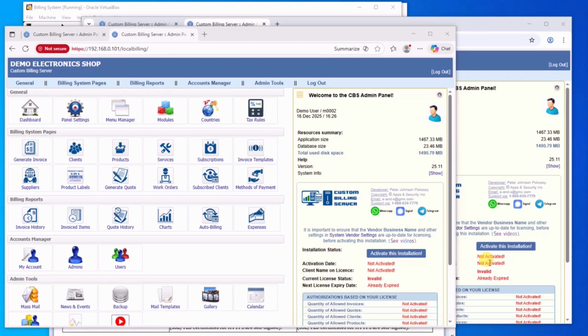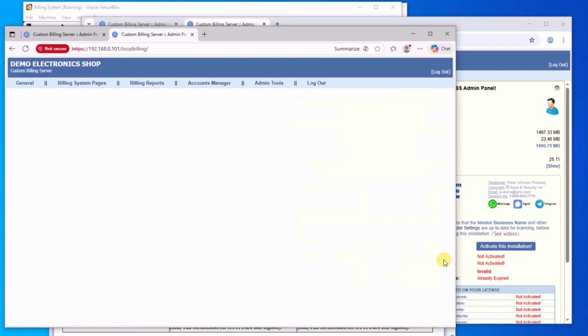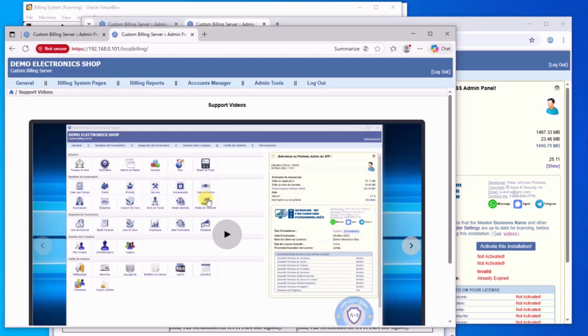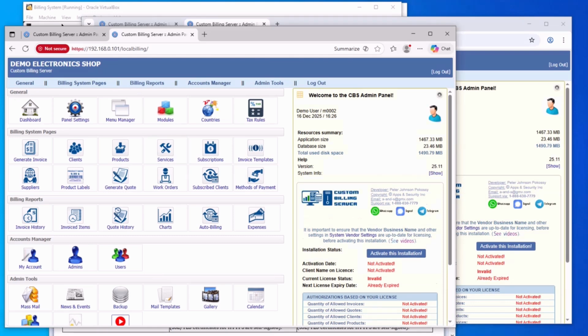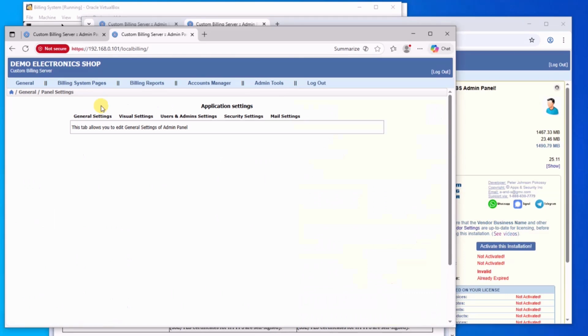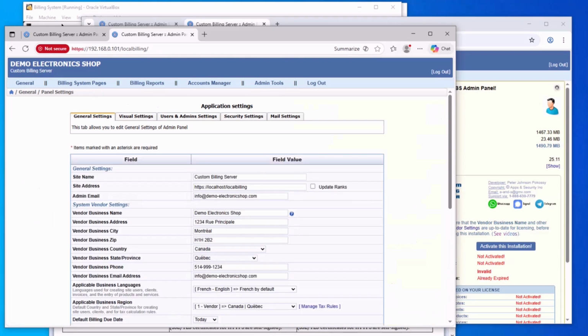Once authenticated in the application, it is important to take the time to watch the support videos for help with the various configurations within the application. And, before activating any new installation, it is minimally important to enter your company name in the application settings. For example, my business name.